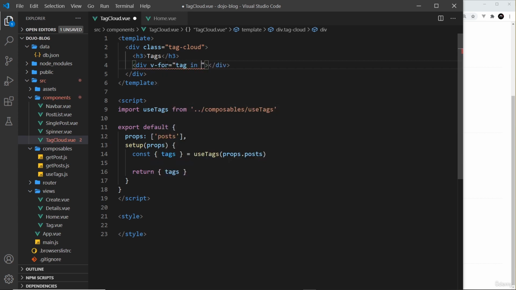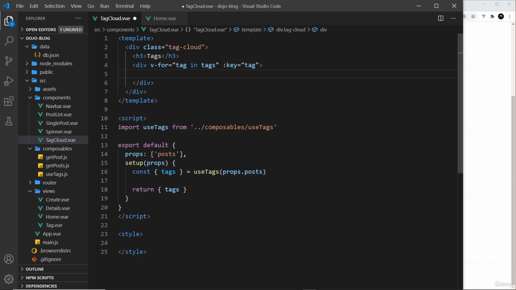I'm going to say v-for tag in tags. Now this needs a key, so we'll bind to that using a colon. And each tag is unique, remember, because it was a set and we can't have duplicates. So we can just use the tag as the key. Now inside this div, I want to output the tag, but I also want it to be a link to the tag page for that tag.